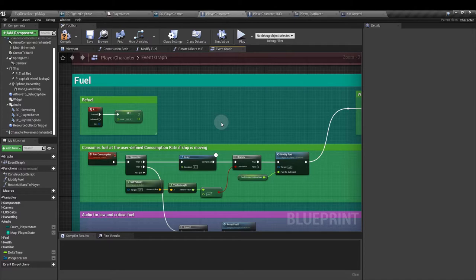The fuel system will consume fuel so long as the ship is moving. We'll slow the ship when fuel is low, and we'll stop the ship when fuel runs out completely. We'll trigger audio for low and critical fuel states. We'll trigger chatter sounds for those.